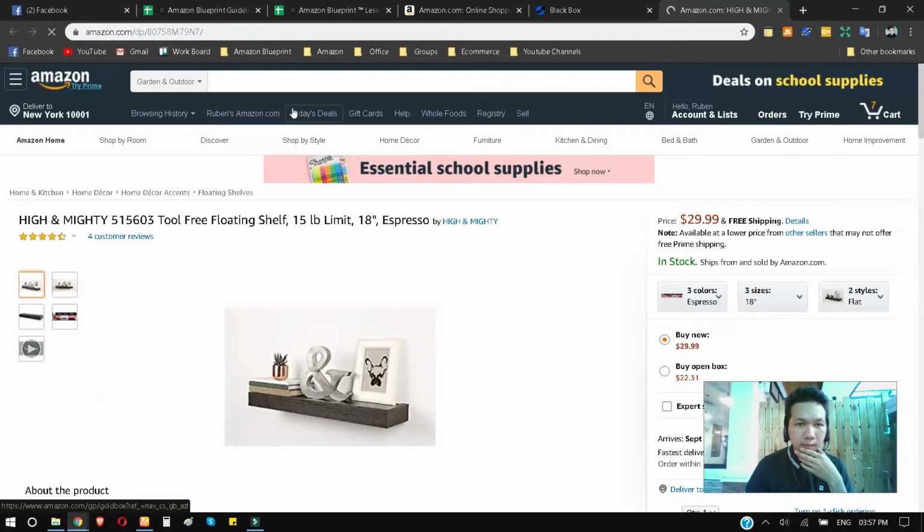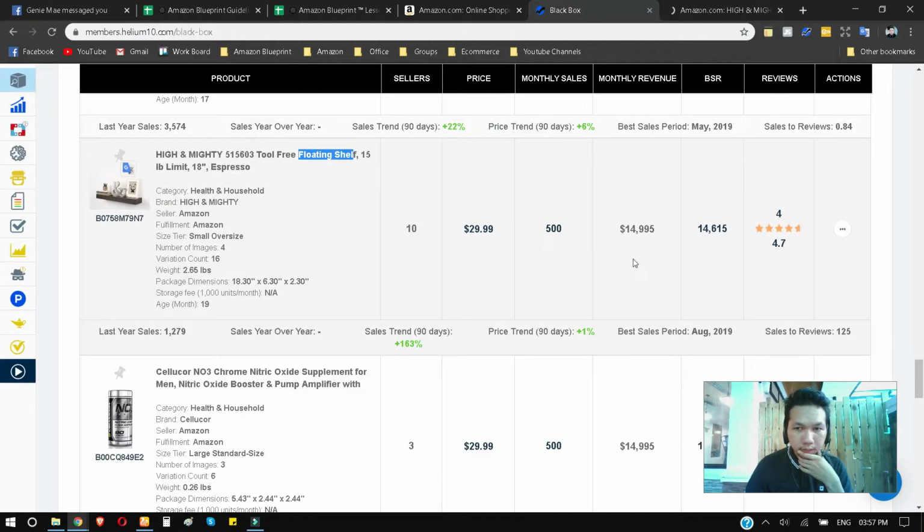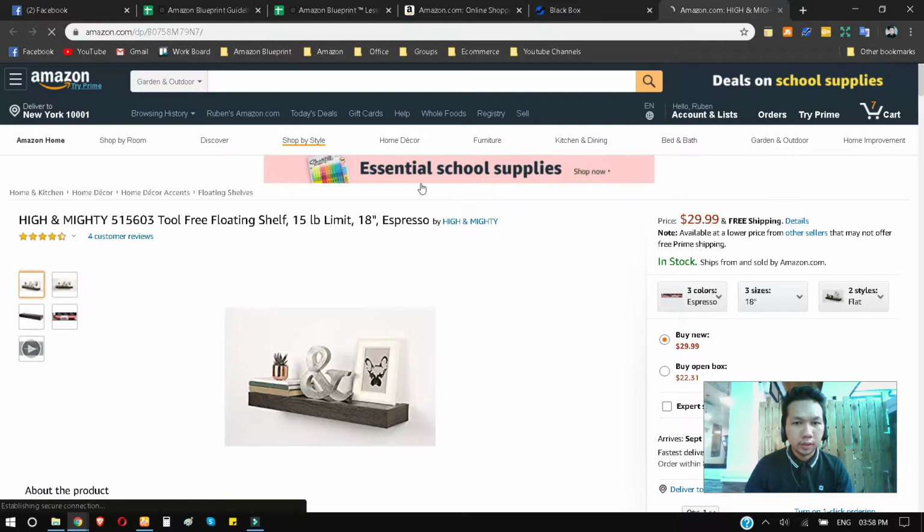Search natin sa Amazon yung itong product na to. Yung timbang niya, 2.65 pounds, small, Amazon. Ang brand niya, High and Mighty. They are selling for 19 months already. That's over a year. So, tayo natin check.